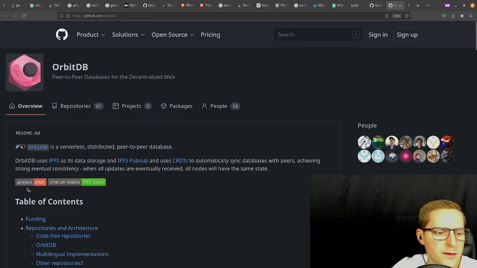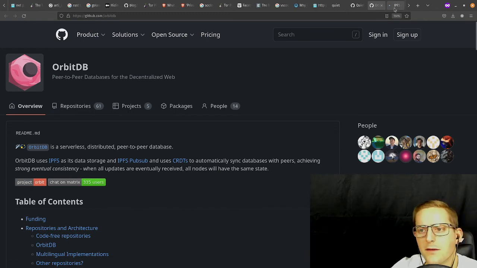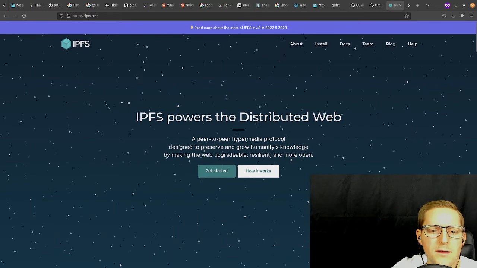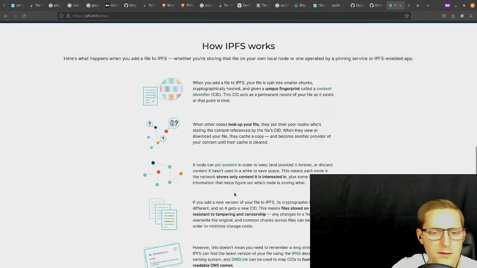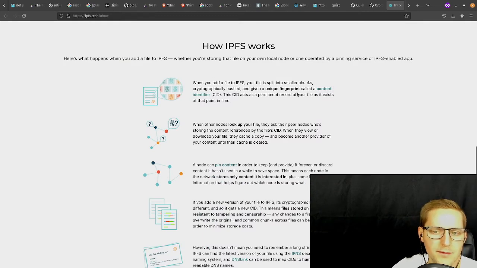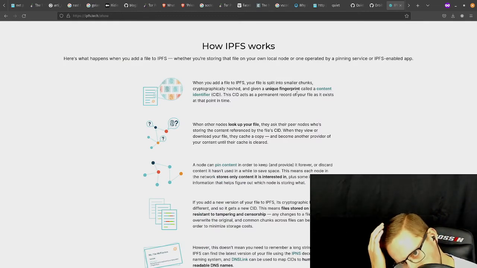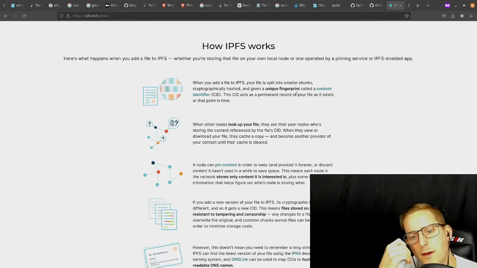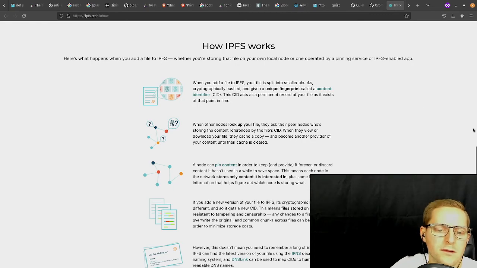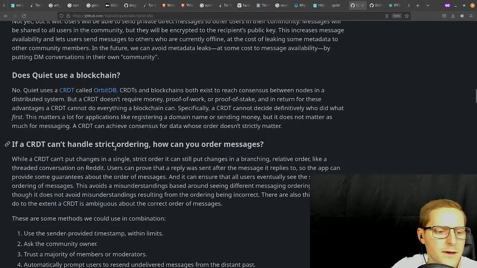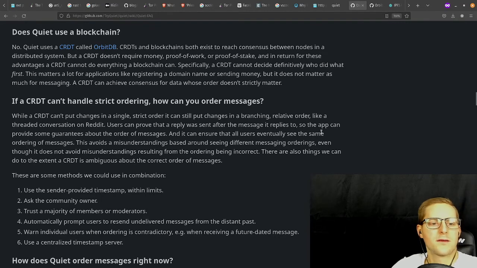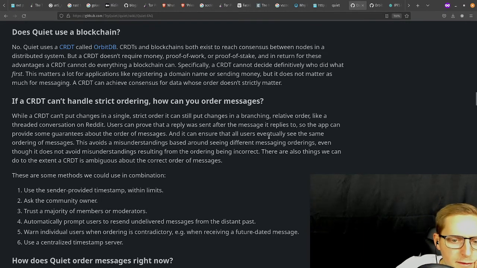OrbitDB: peer-to-peer databases for the decentralized web. It uses IPFS as its data storage. IPFS, see, I need to understand this more. A peer-to-peer hypermedia protocol designed to preserve and grow humanity's knowledge. How it works: a file is split into smaller chunks and given a unique fingerprint. When other nodes look up your file, they ask their peer nodes for the content. Yeah, so this is fine. Okay, like a threaded conversation. Users can prove that a reply was sent after the message it replies to, so the app can provide some guarantees.